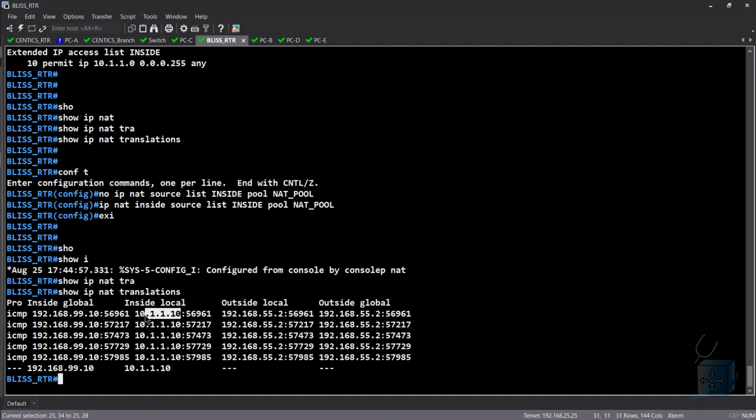And just look at this. Inside local IP address is 10.1.1.10. And check that out. 192.168.99.10. That is the IP address that it has been translated as.